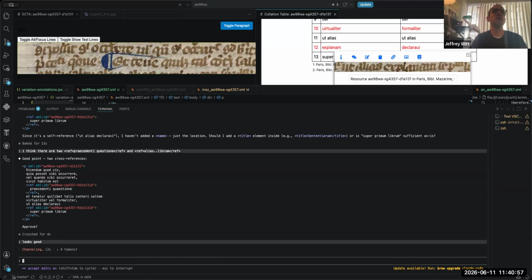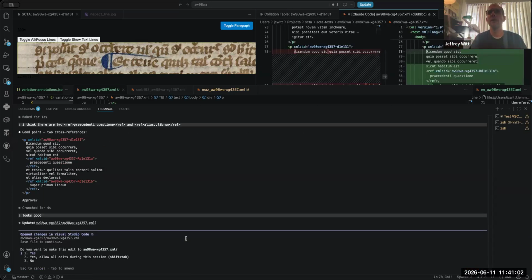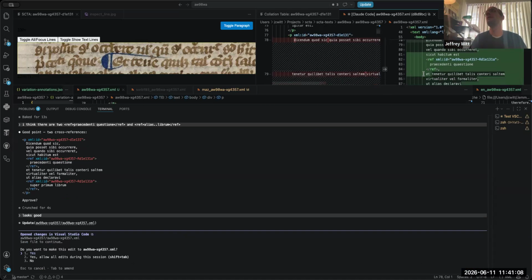But you can see how it's still more friendly to the person. It's not just the person who doesn't want to edit XML. We're dealing with like 5 or 6 files now, so it's nice to just not have to jump around. Yes, we'll make those edits.